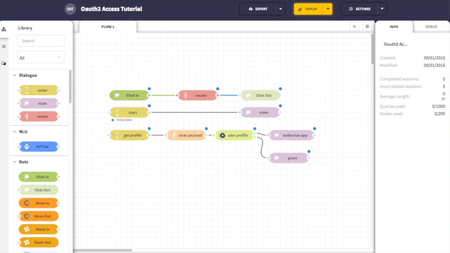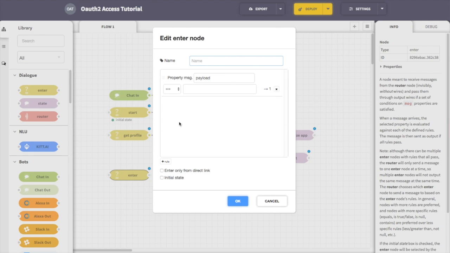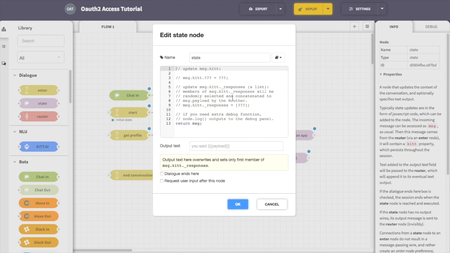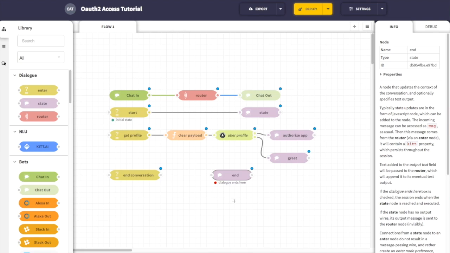Edit the third enter node. Name it End Conversation. Let it check the payload for bye. Edit the fourth state node and name it end. Set the output text to goodbye, and enable the dialog ends here option.